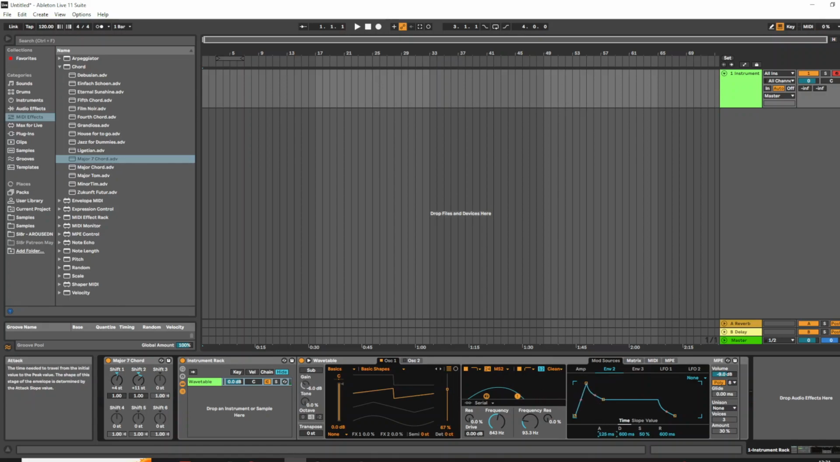So I'm going to give it some more attack. And I'm going to increase the sustain a bit because I don't like how it's going up and then coming back down. I'm going to increase the sustain, and I'm going to give it more decay. It's returning down to that sustain value a bit too quickly. So maybe a bit more release as well.